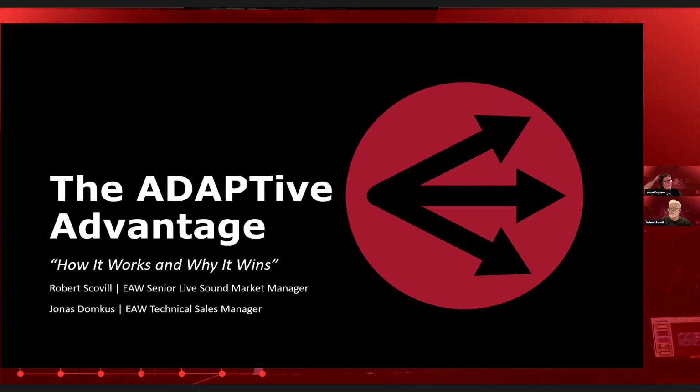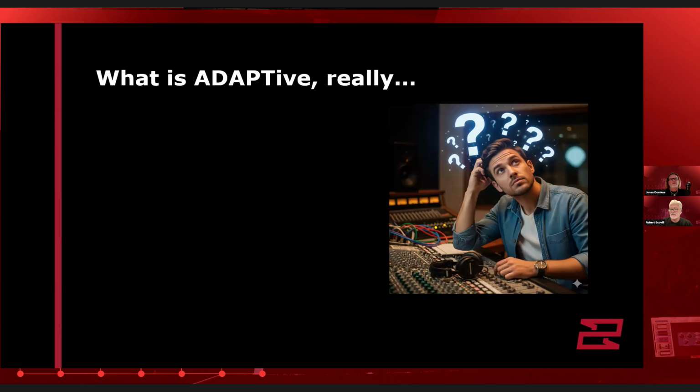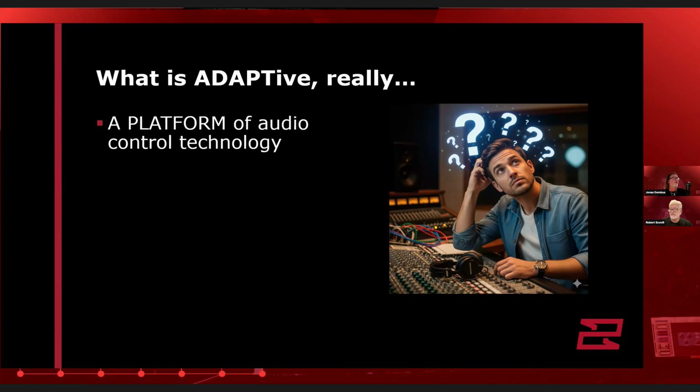So what I want to do today is address a little bit of what adaptive as a whole is. Robert's given you a really unique look on how it's different than traditional line arrays. But what I want to get into is what is adaptive. We keep calling this adaptive. Robert mentioned Anya, some other things. So what I want to do first is talk about how adaptive is more than a product. It's a complete platform of audio control technology.